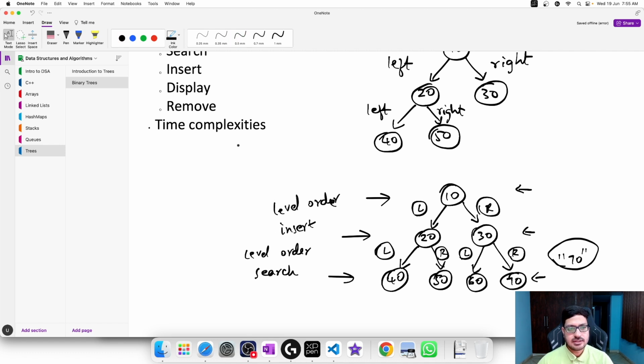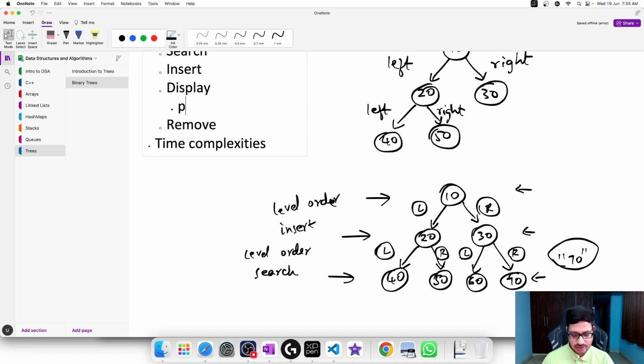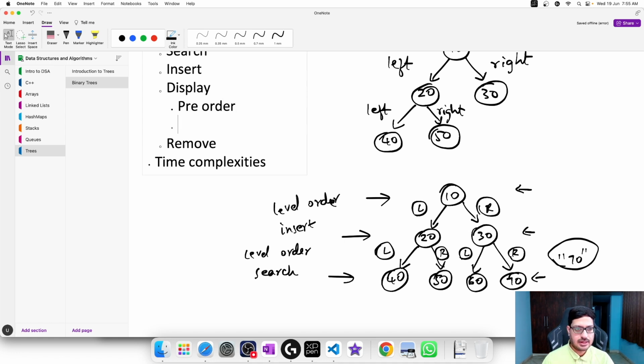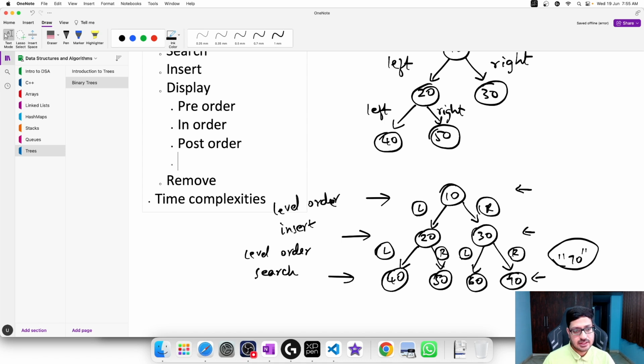Now let's discuss display. Display can be of 3 types. One is pre-order, another is in order, and the third one is post order. Actually, there can be a fourth one as well, which is called level order. So we can print the tree in 4 different ways. So let's discuss pre-order.